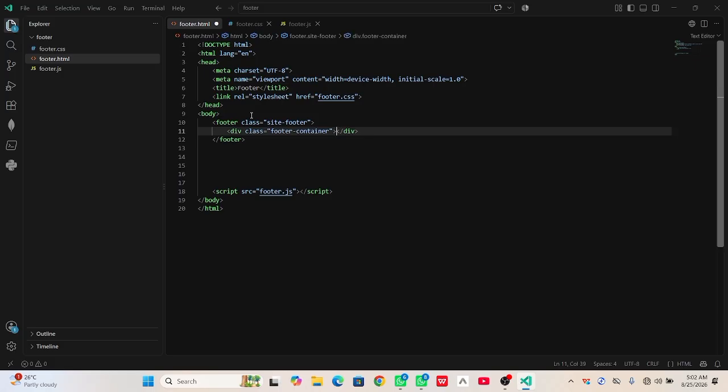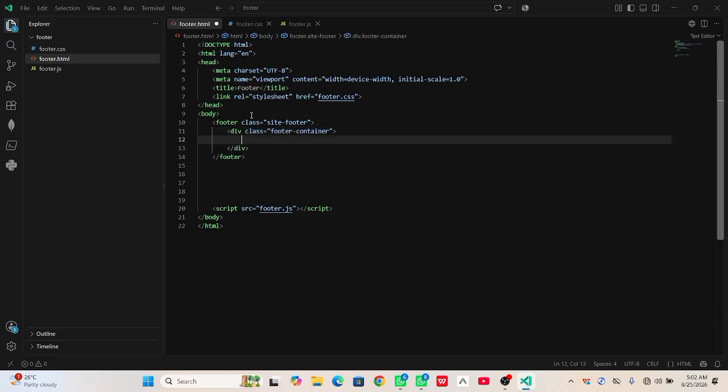For this footer container, I'm going to also comment here quickly, and I will say column 1. For column 1, I'm going to have brand and about. The brand, I need to correct this.